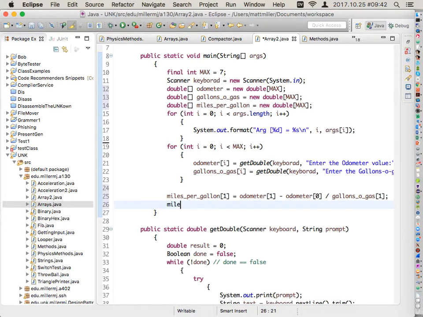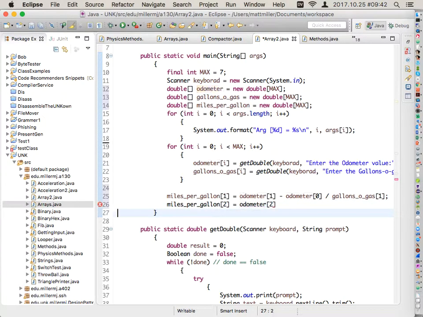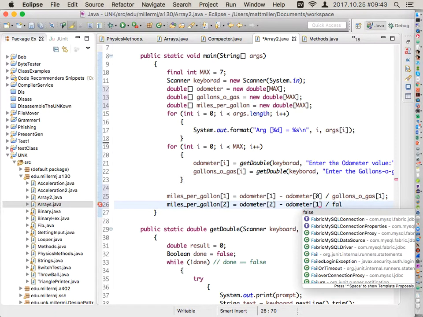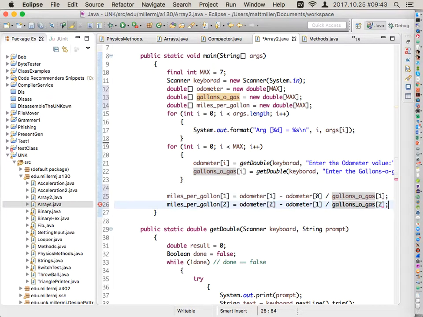Let me do the second one. Miles per gallon of 2 is going to equal odometer of 2, minus odometer at 1 divided by gallons of gas bracket 2. Okay, I got 2 done. Oh, let's see, I got 6 more to go. All right, perfect. Or should I do something different?